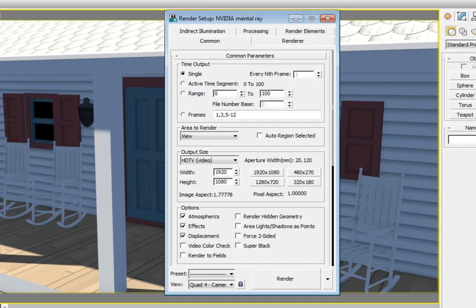So we have our resolution set, but for our purposes and to render a test size image, let's choose the 320 by 180 image size from the Resolution Presets button. This could also be a resolution that you may be able to use if you're building web pages for mobile devices.